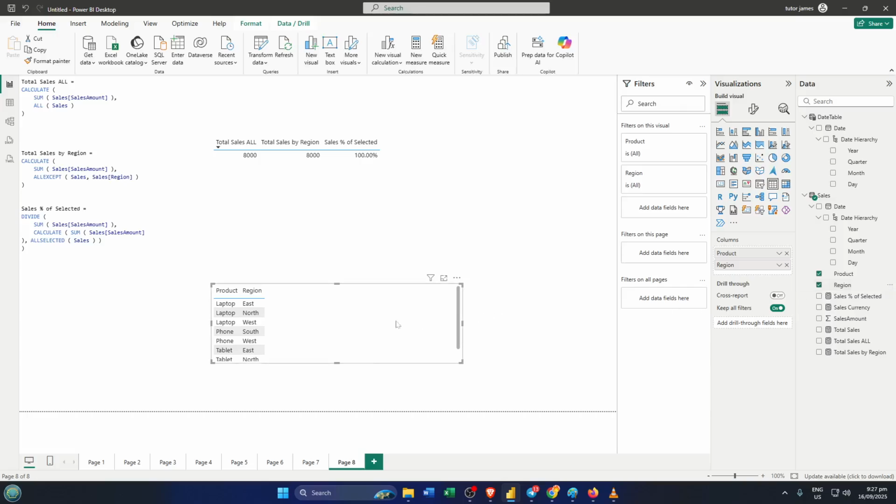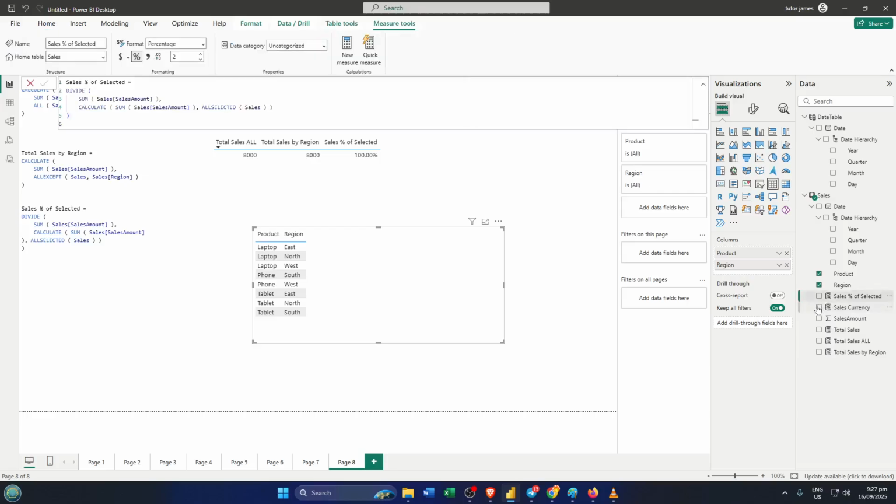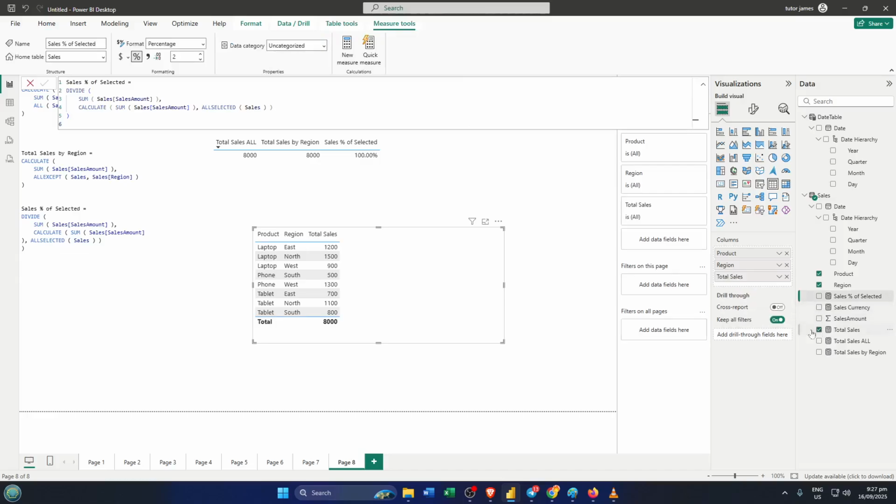Now, the ALL function is your reset button for filters. Imagine you've got a table filtered by a slicer. Maybe you're only looking at sales from this month, or products from a certain category. But sometimes you want to calculate something across the entire dataset, no matter what filters are applied. That's where ALL comes in. The syntax is pretty simple, ALL followed by the table or column you want to remove filters from.